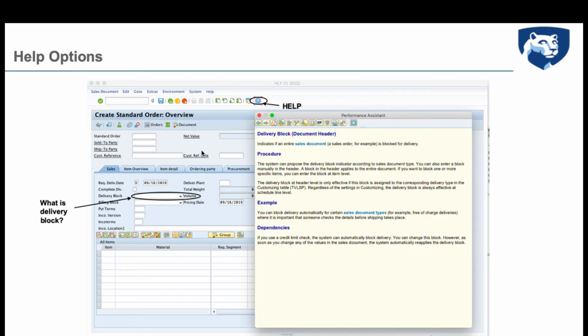And finally, whenever you are struggling with what you include or do, there is a help button. Whenever you are on a field, for example in this case, what is delivery block? If you are here and you click help, SAP tells you exactly what a delivery block means and what you are supposed to include in this field, or, if you have items, what each item means.